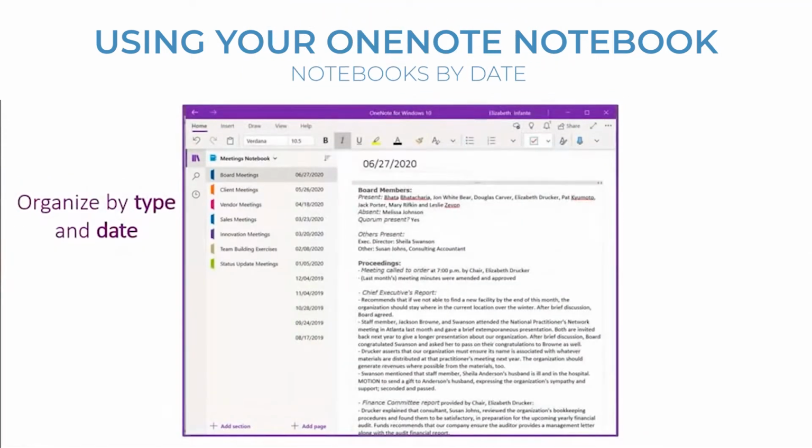So this is how you can start using those notebooks by department. The next way that we want to talk about is notebooks by date. So if we have a notebook that's organized by type and date, here we have a meetings notebook. So these are all different meetings that we are having here. We have board meetings, vendor meetings, some team building exercises. Those are all the kinds of meetings that we have. And next we are going to look into board meetings. We see all the dates from the board meetings, and then we see the notes next to here in the page with the date, June 27th.